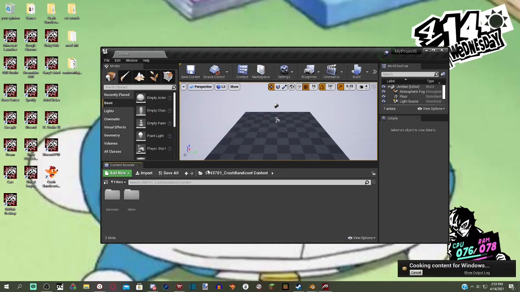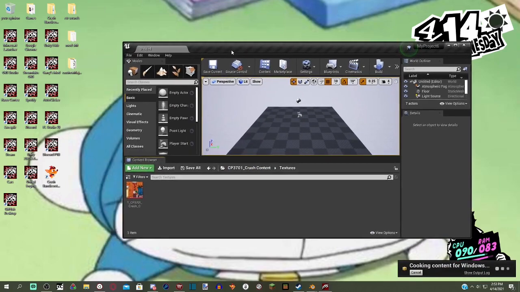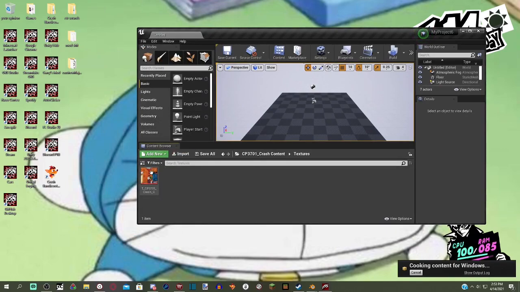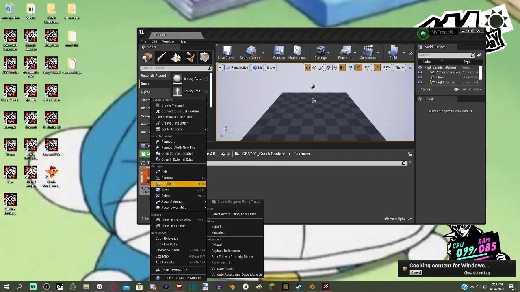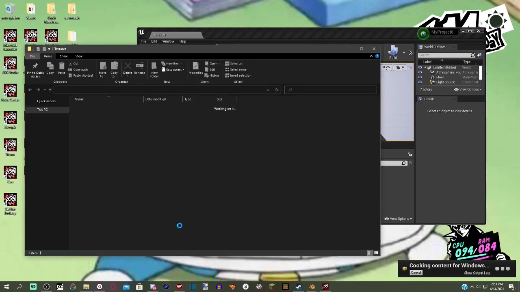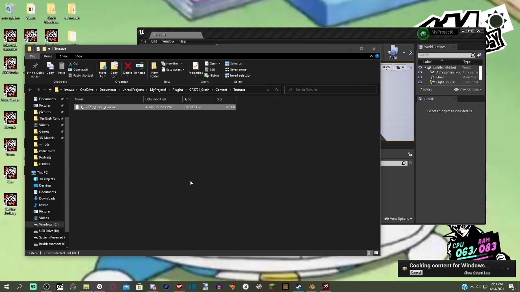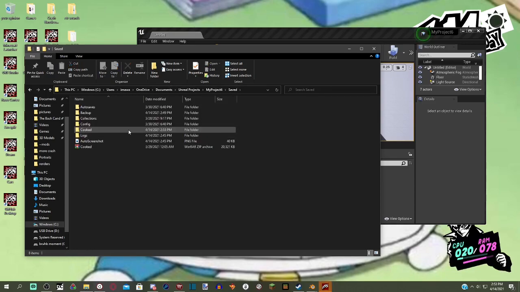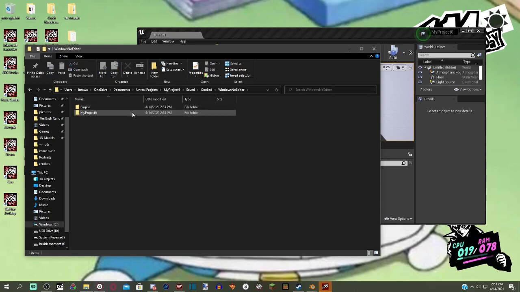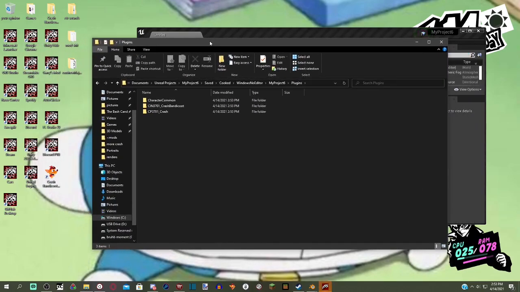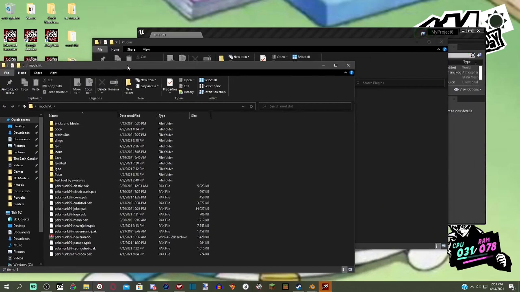While it's cooking, you will go into your text. Well, you don't have to. You go into one of your folders, right click on something, an asset, press Show in Explorer, and it will take you to this. You're gonna go to where it says your project name right here. Click on it, go to Saved, Cooked, Windows No Editor, your project name, plugins, and all these will be right here. So you'll be opening your mod folder right here.